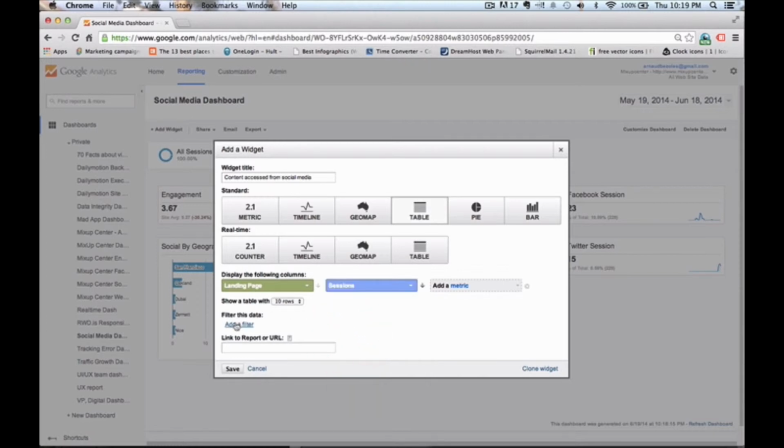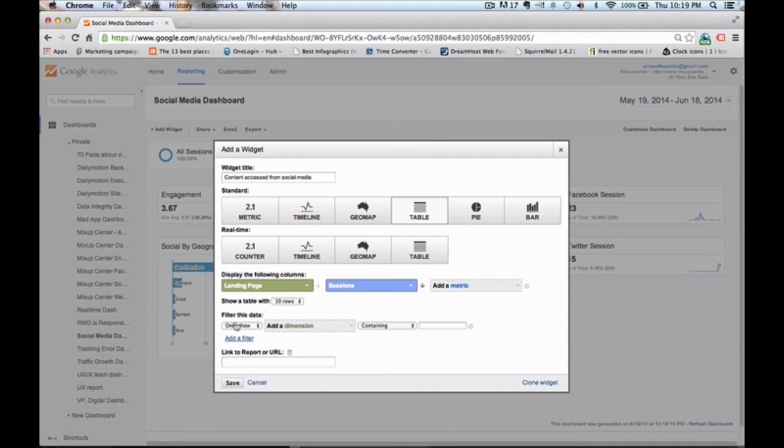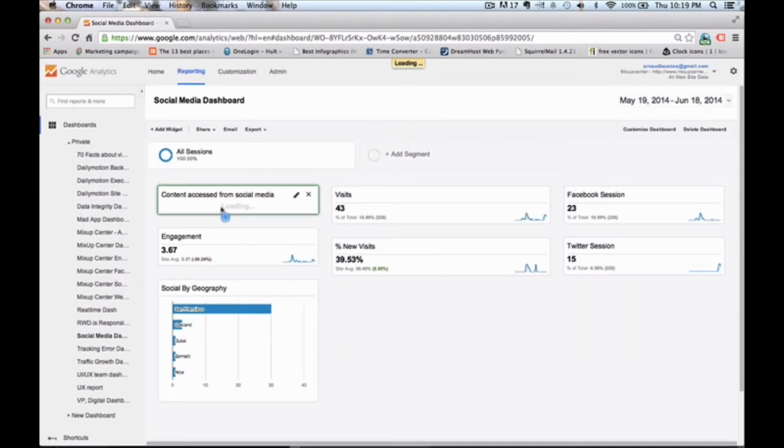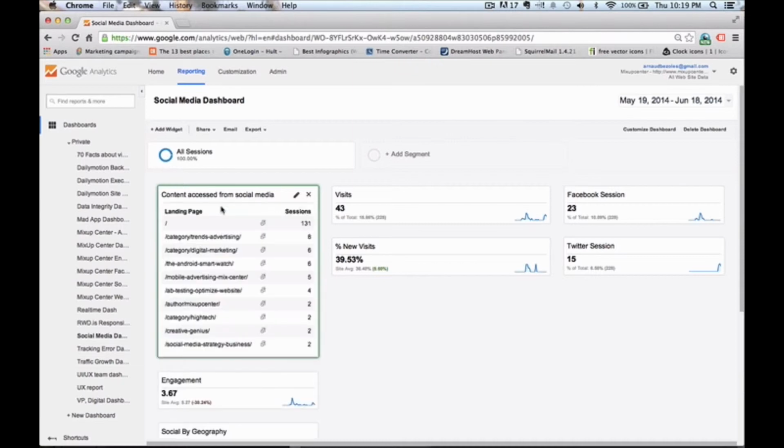There you go. And the filter, again, if you follow me, social network, and exactly matching. This time I'm going to write not set like that, and I save, and here we go.